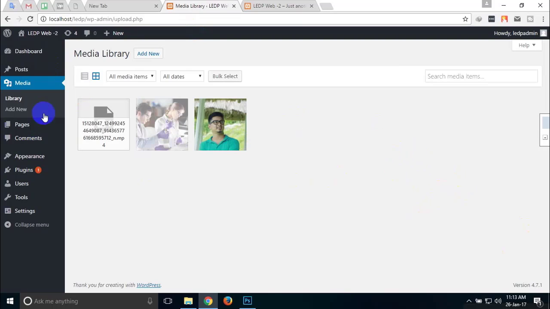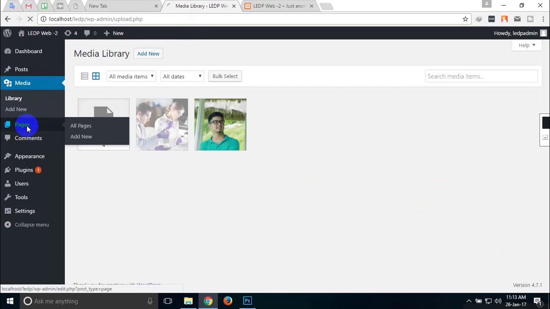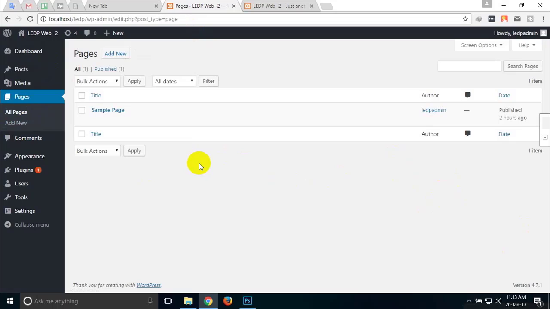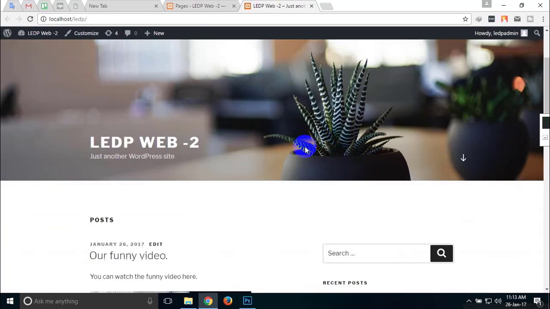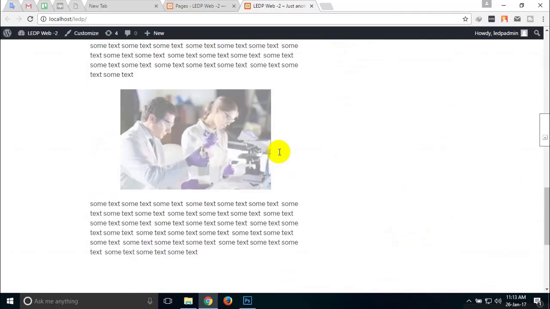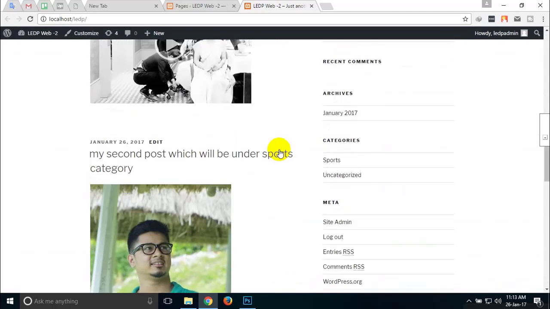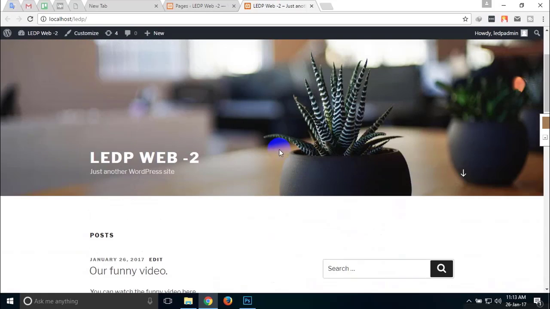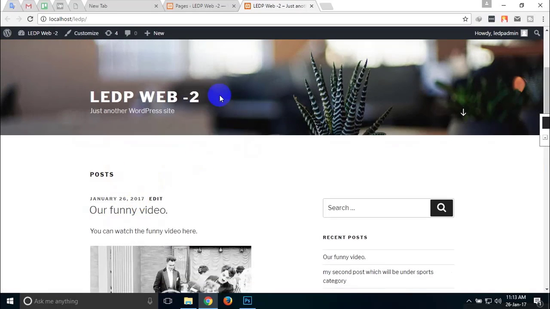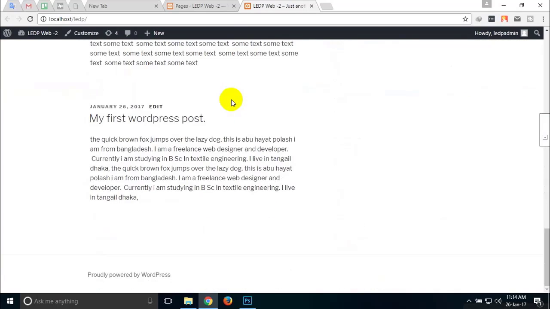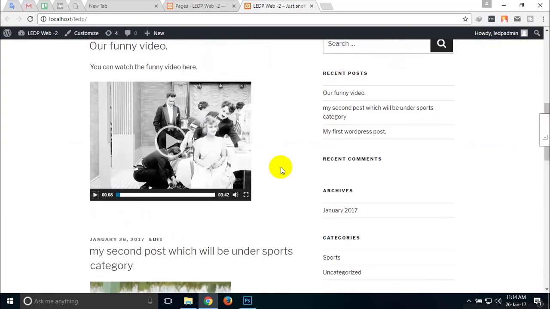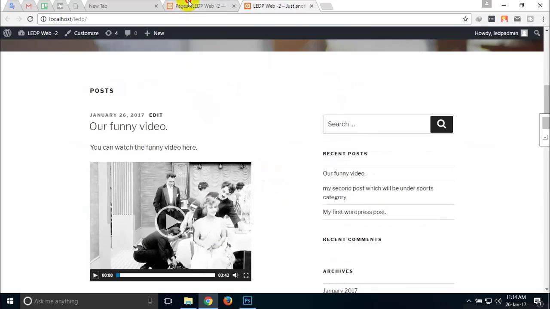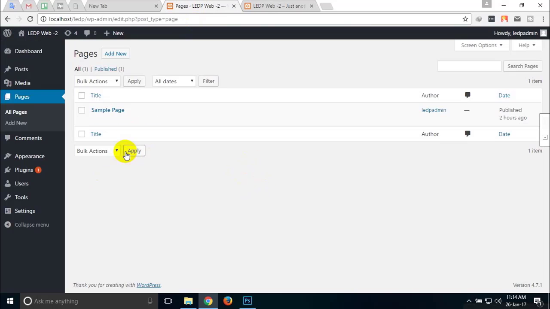Now we are going to the next top level menu named pages. We can create various pages in this section. There is a simple page you can see here. Where is the menu pages? Okay, we have to create the page menu. That's why it's not showing. Only one page we have, but it's not added in the menu. So I'm going to add a page.